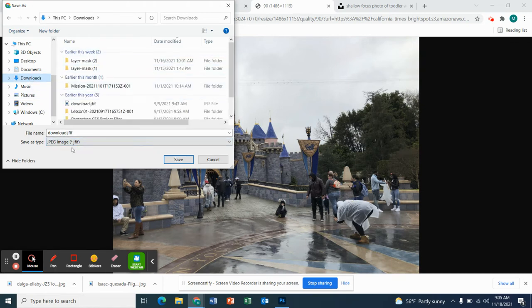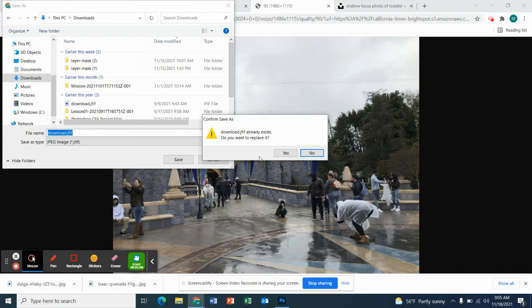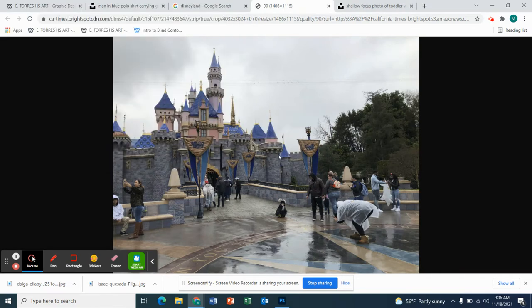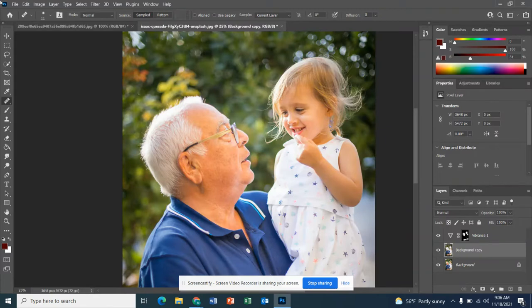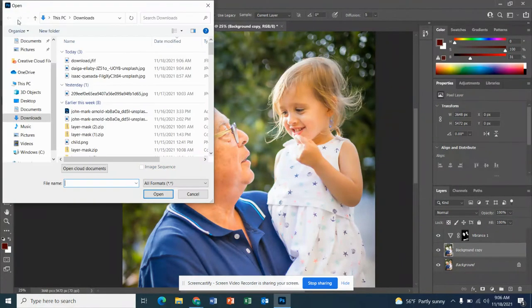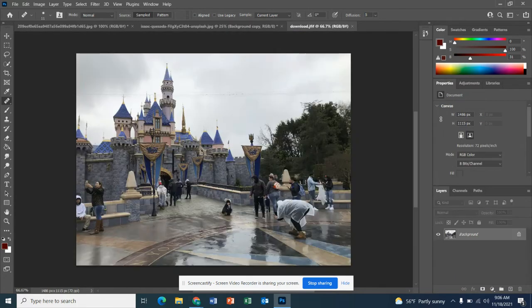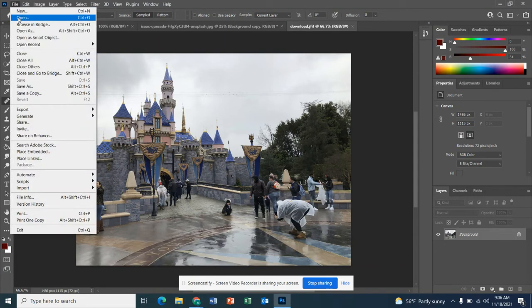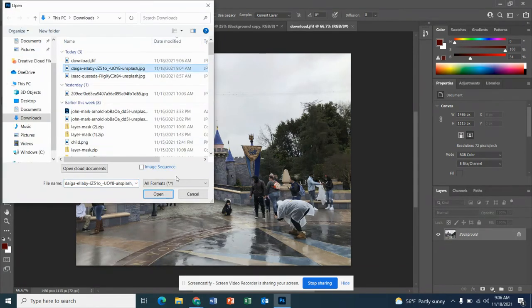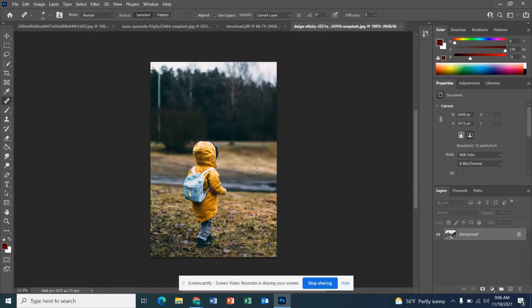Let's see if Photoshop can read this JPEG file. I doubt that it is able to, but let's just try it out. If it works, then we can use it. If it doesn't, we're going to need to open another one. Oh, there you go. It does work. So we're going to take this, and we're also going to open the other picture, this child.